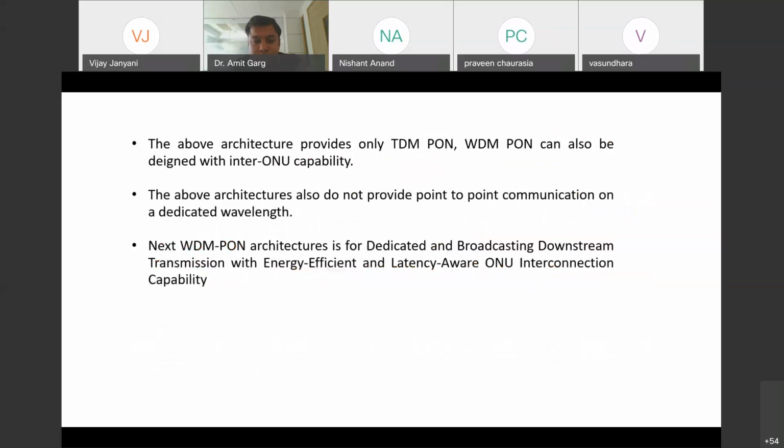So this architecture which I presented with 2 remote nodes is shown only for TDM. TDM means we are using a power splitter here, and it is passively splitting these signals in the time domain. This is a time domain signal. But it can be applied not only to TDM, it can be applied to WDM PON also, the same thing, which we'll see later on.